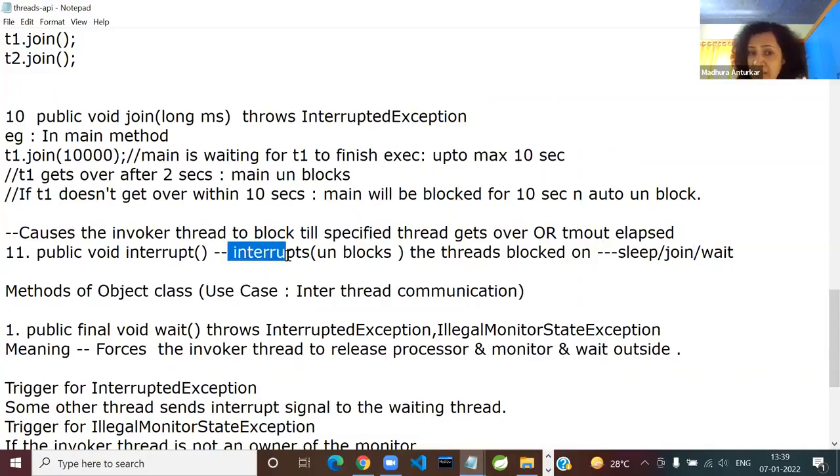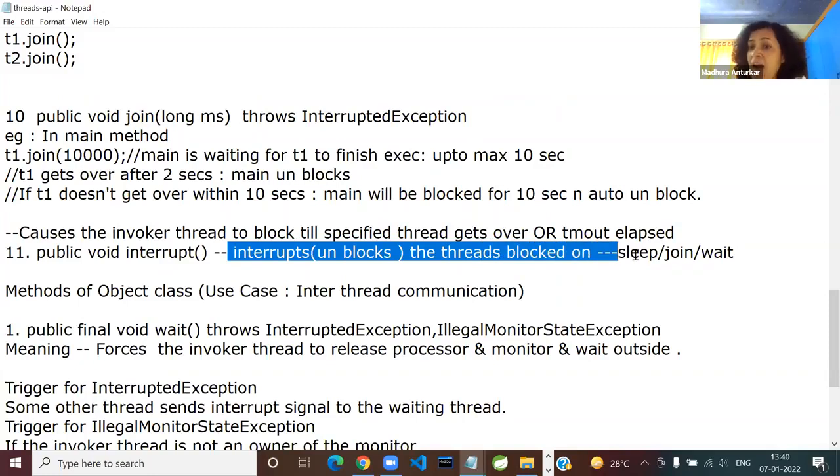Here, read this. The interrupt signal, interrupts, is equal to unblocks the threads which are blocked on sleep. See guys, I'll give you an analogy in a minute. My favorite analogy. Sleep, join. Forget wait. Wait is a little ahead. So I can unblock the sleeping thread just by sending an interrupt signal, or I can also unblock a thread which is blocked on join. Not join using Ankit, you're off track. I'm talking about waking up, shaking up the sleeping thread.